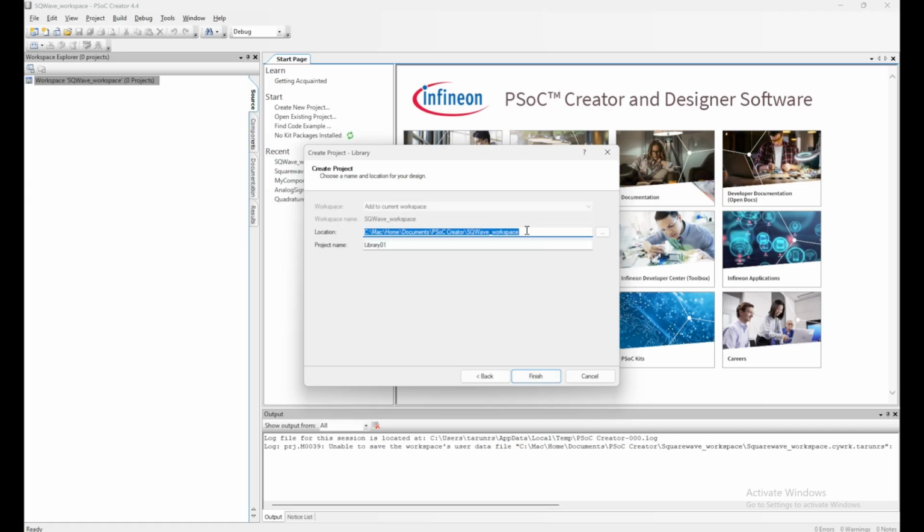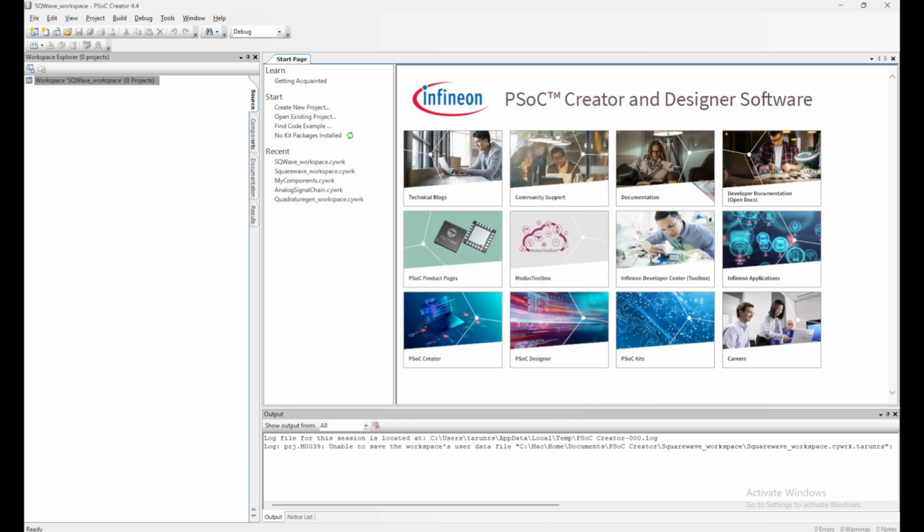After clicking Cortex M3, we go to next. The location of the library project will be predefined by the software. We just need to name the project. So here we name the library project as library square wave. After renaming, we click on finish. And now we can see that under the workspace, there is a project named library square wave.